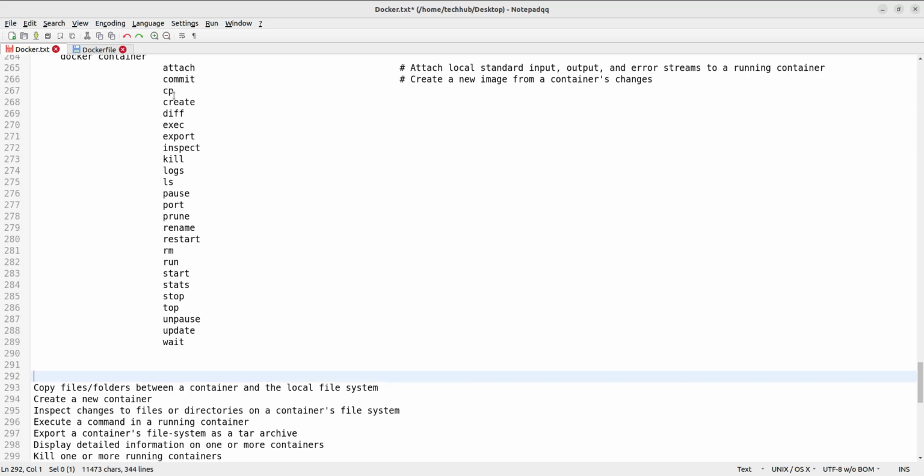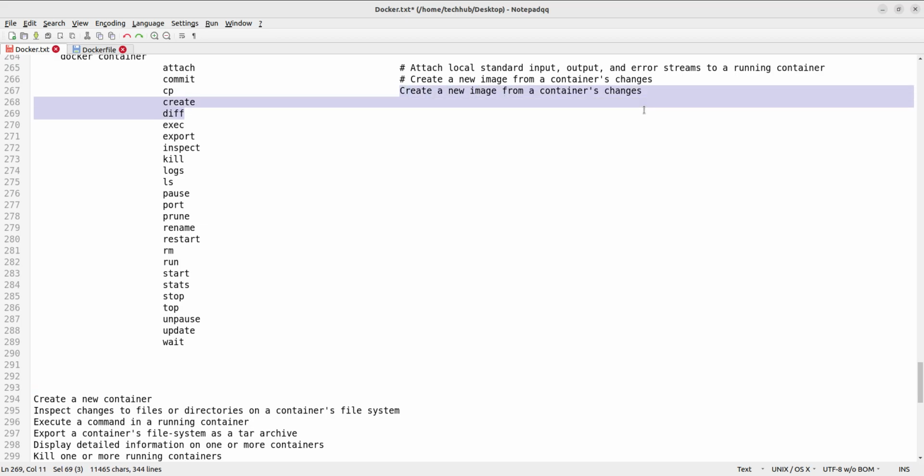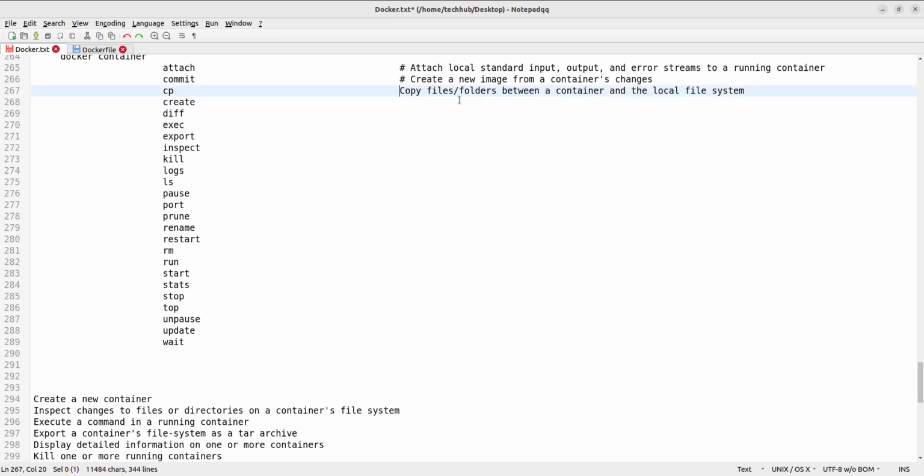Okay, next, cp. What is the meaning of cp? Copy. What do you want to copy? This is like cut and paste. So cp stands for copy. Copy file or folder between a container and the local file system.